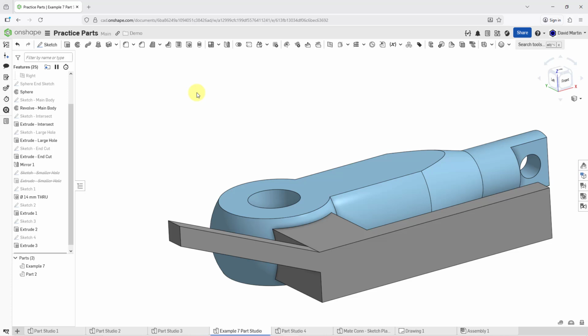We were able to use a mate connector to define a sketch plane based off of geometry. And then within the extrude tool, I was able to use mate connectors to define both the depth of an extrude and also the direction of an extrude. Mate connectors, very powerful. You definitely want to become familiar with using them in Part Studios.